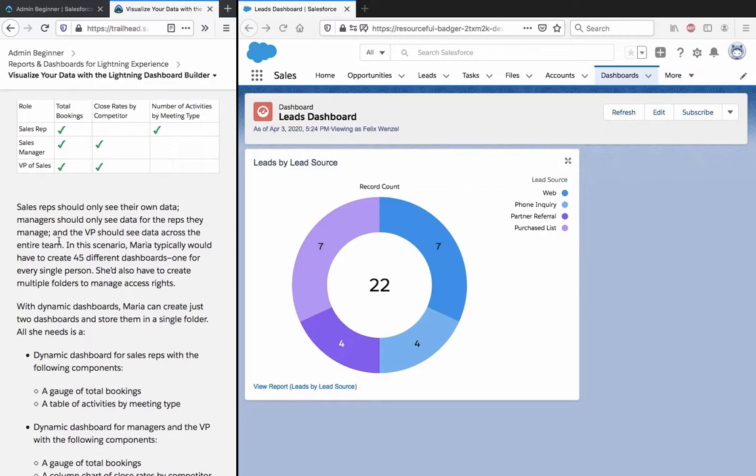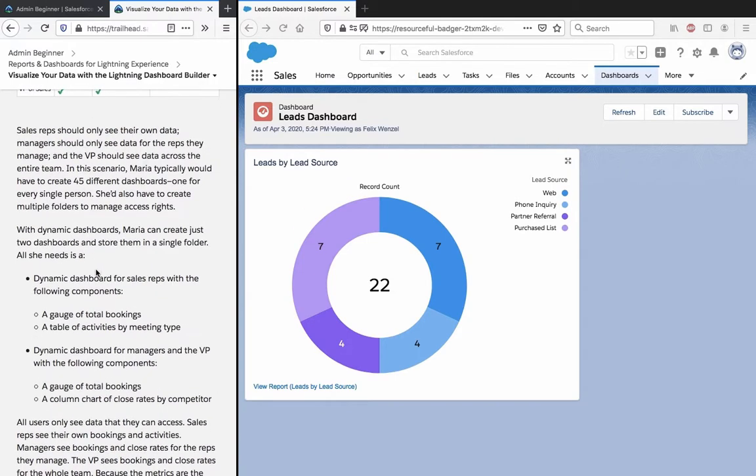In this scenario, Maria would normally have to create 45 different dashboards, one for every single person. She would also have to create multiple folders to manage access rights. With dynamic dashboards, Maria can just create 2 dashboards and store them in a single folder.